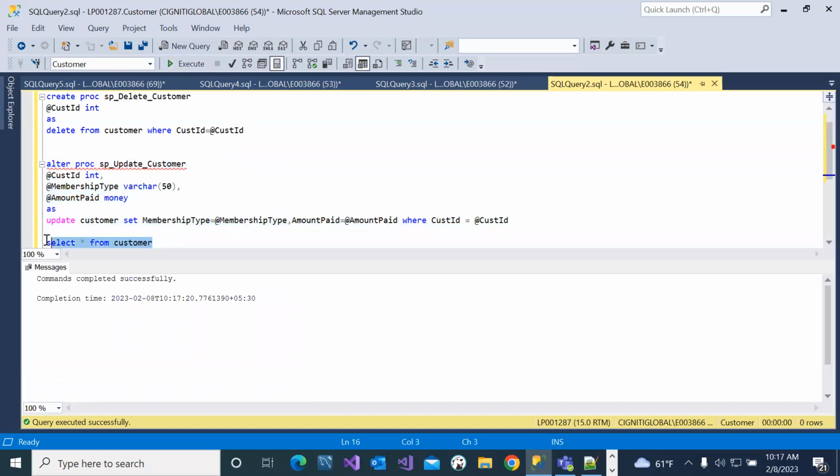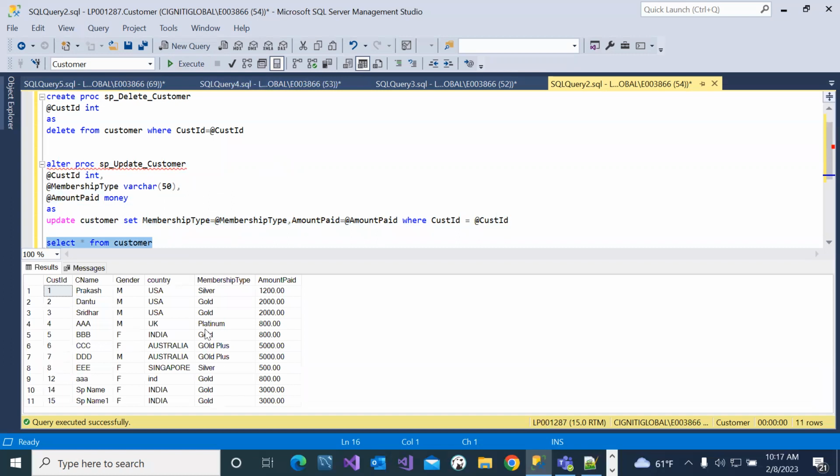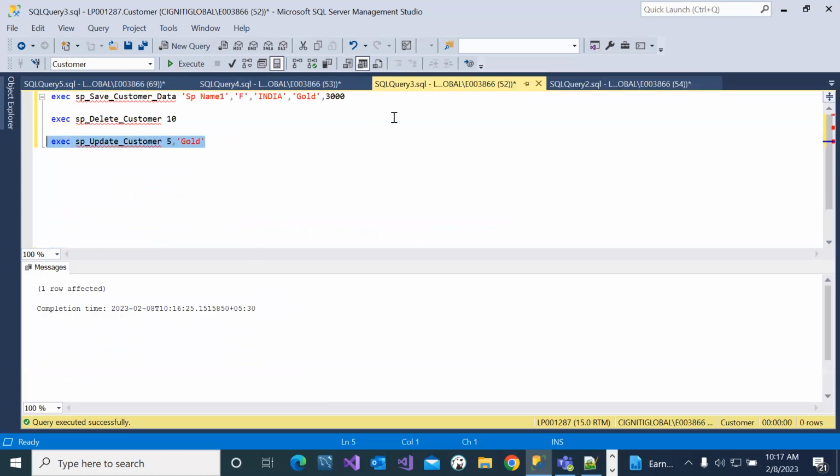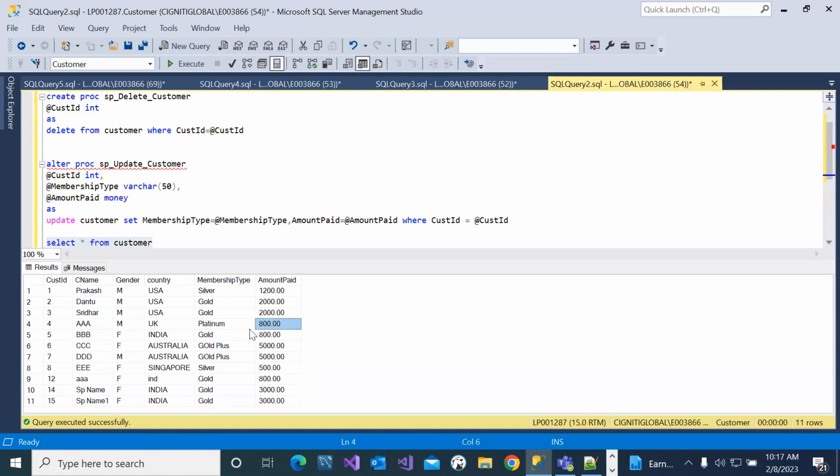Now what has to be done? For example, select star from customer. For example, this particular customer number 4 is having platinum. Now I want to update his membership type as well as amount paid. Now what should I do? Which record has to be updated? 4th. Membership type is gold and amount to be updated as 1200. Now go back. Earlier it was 800 and platinum. Now gold and 1200. Okay. Now we have seen almost all operations, right?